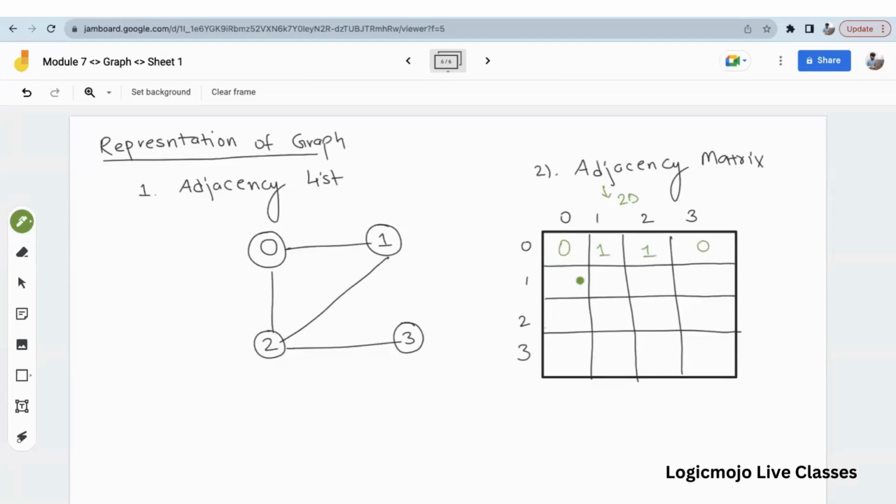Whatever you add for 0 to 1, the same will be added for 1 to 0, because this is an undirected graph. If you added 0 to 0, it will be the same. 0 to 1, whatever you added, you should add for 1 to 0 also. 0 to 2, add 2 to 0. And whatever you added for 0 to 3, it will be the same for 3 to 0. Simple.